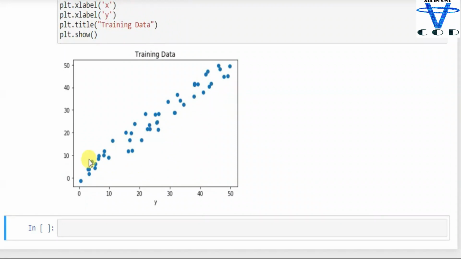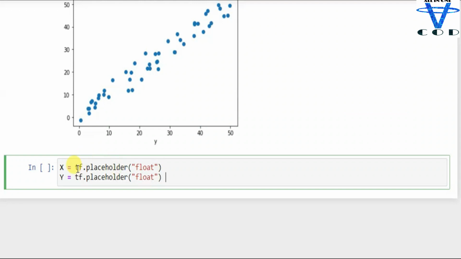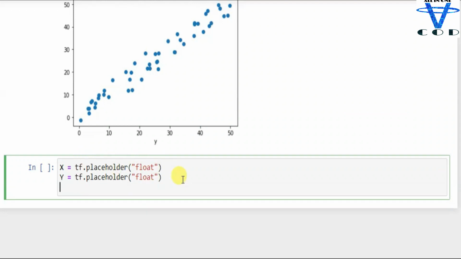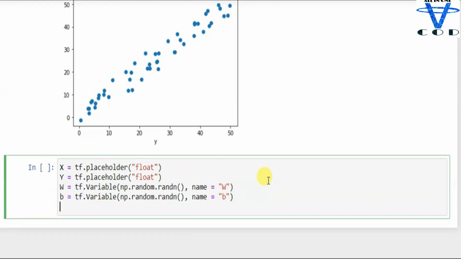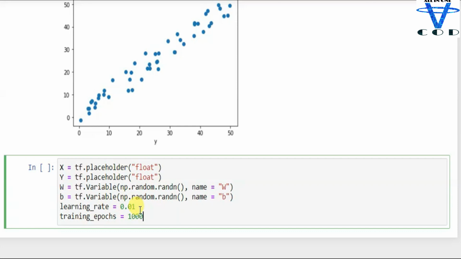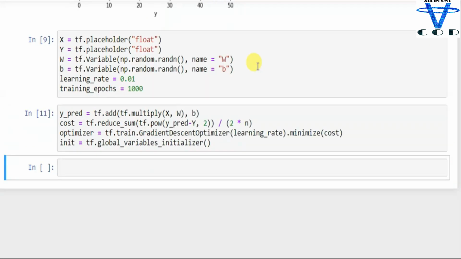We need to create the straight line for this data. So let's create the placeholders x and y equal to tf.placeholder. Now let's create w and b, which are the weight and bias. And let's define the learning rate equal to 0.01 and training epochs equal to 1000. And then I just created my model equal to tf.add, tf.multiply, simply mx plus b. And then I created the cost function, which is this cost, or you can say loss. And then I create the optimizer and init, which is the global variables initializer, and the optimizer is for minimizing the loss. Then I'm going to open a session as sess.